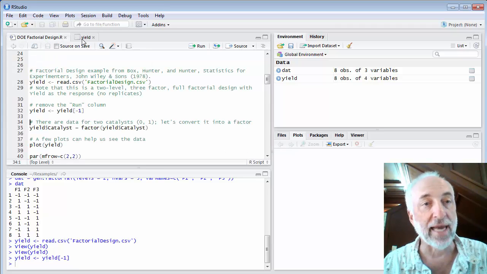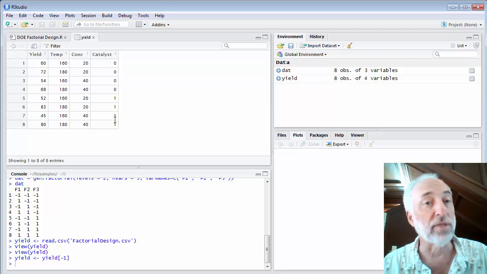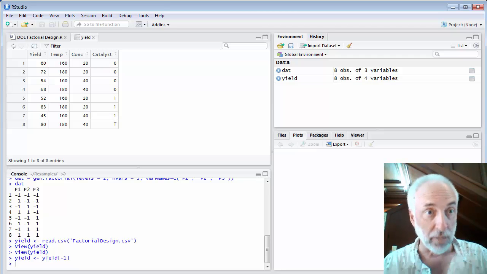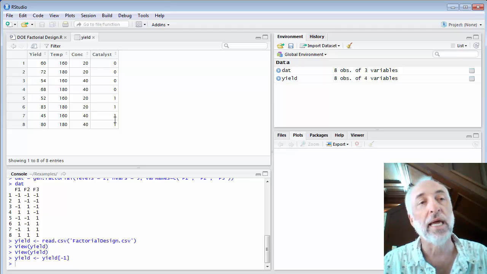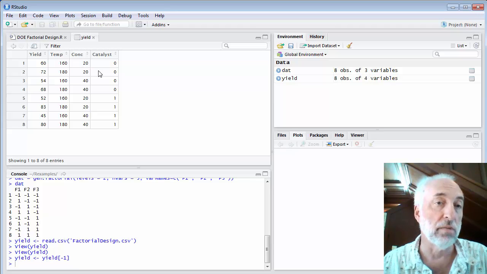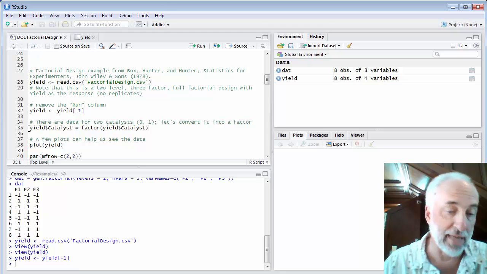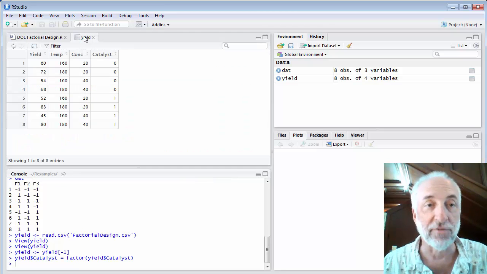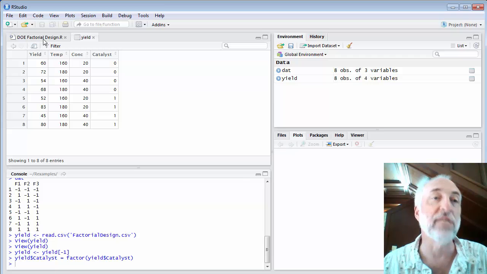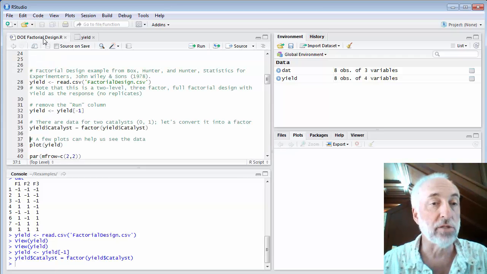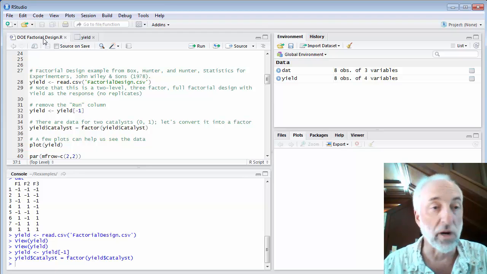Also, this catalyst is either a 0 or a 1, but those are just numbers in the file that I read in. What I want to do is turn it into factors. That way, as these are factors, I can use this as an indicator variable in my analysis. So to do that, I use this factor command. It will take variable yield$catalyst, turn it into a factor, then I'll stick it back right into yield$catalyst. When I do that, I can't see any difference when looking at the data, but internally, now R knows that this is a factor rather than a numerical value.